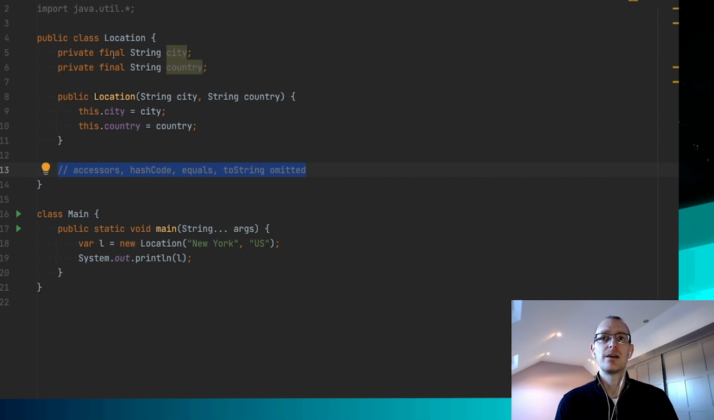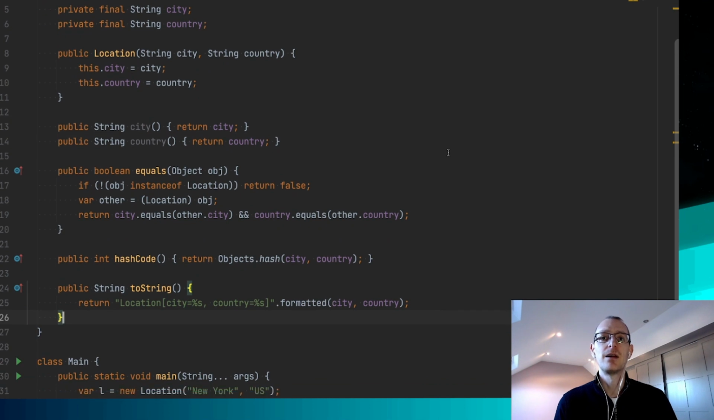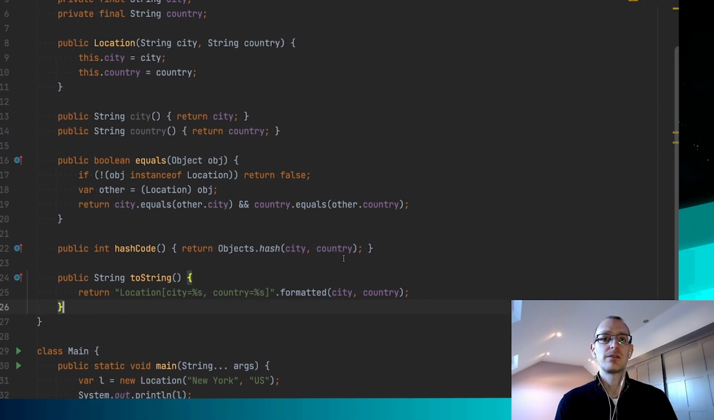So we've seen the location class earlier, and the location class is an aggregate of a city and a country. You might want to use a location class in a hash set or as a key in a hash map. So really we need to provide equals and hashCode implementations as well as a toString implementation, so we have a reasonable experience when we're debugging. So this code I've written earlier, I'm just going to paste it in here. It does the obvious thing. Two locations are considered equal if their cities are equal and their country is equal. And then the hash code is computed from the city and country. And additionally, the toString implementation contains the city and the country as well.